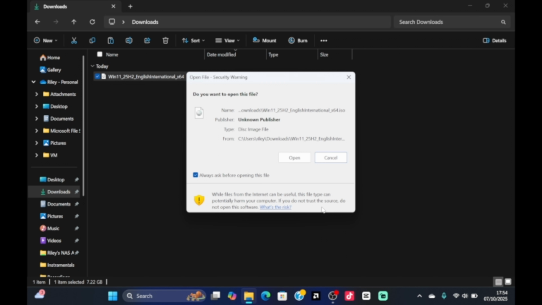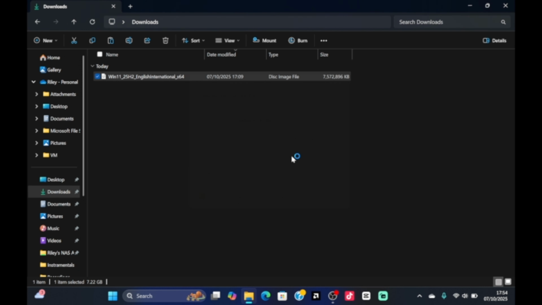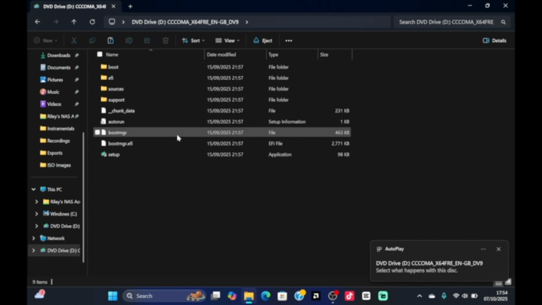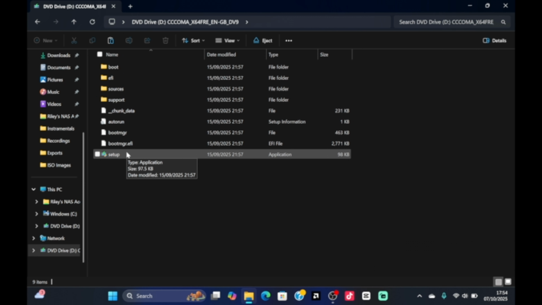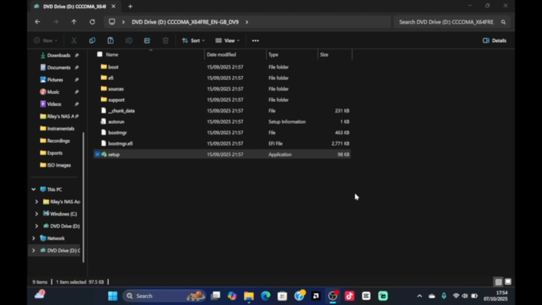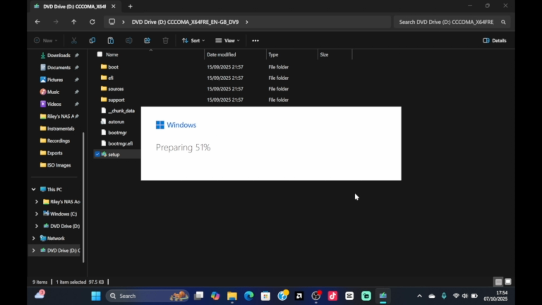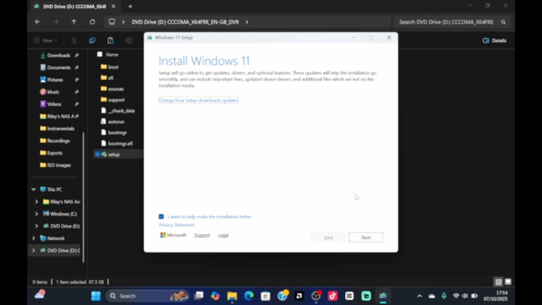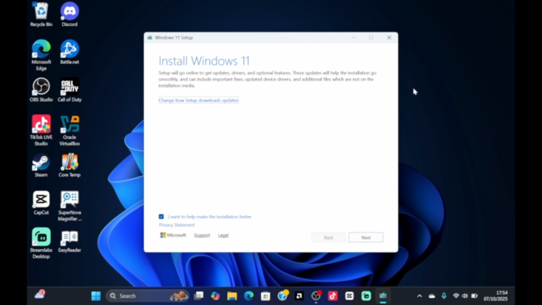If you get this, then you'd click on open. And then you would click setup. Full name is setup.exe because it's an executable. You'll get a user account control. You click yes, but my recording software didn't show that because of the privacy.